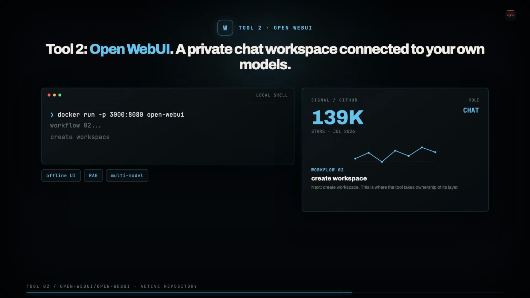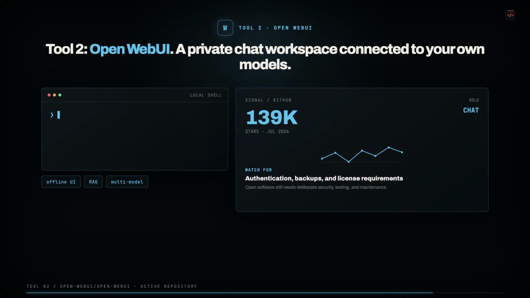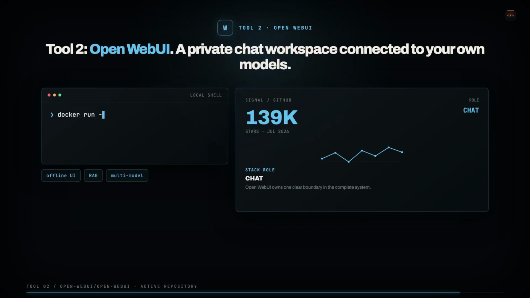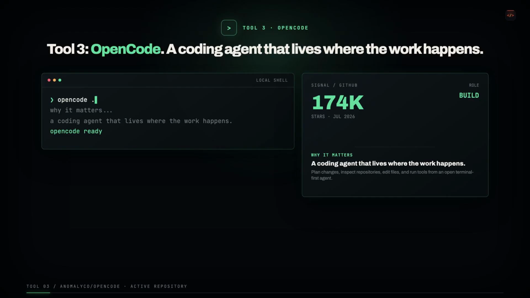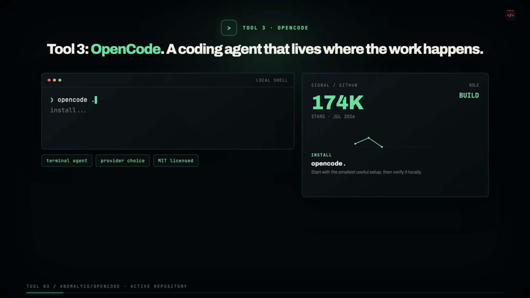OpenWebUI can operate offline, but you still need to think about authentication, backups, permissions, and the license requirements of the version you deploy. Self-hosting moves responsibility, it does not actually eliminate it. OpenWebUI is the next ideal step when a command line is no longer enough and a private model needs to become a usable product for you, a client, or even a team. So the ideal step would be, after installing Ollama, to connect it with OpenWebUI so you have a proper chat interface for you. And the third tool is OpenCode, an open source coding agent built around the terminal.